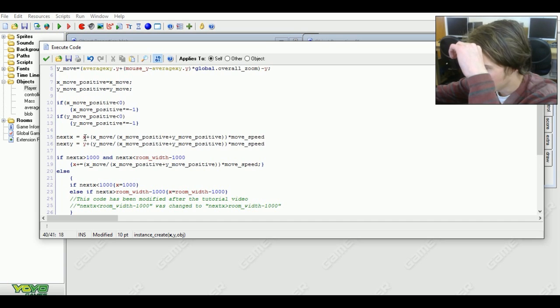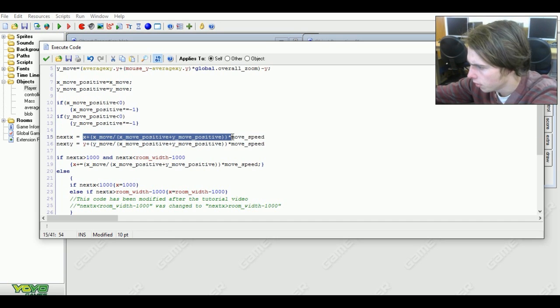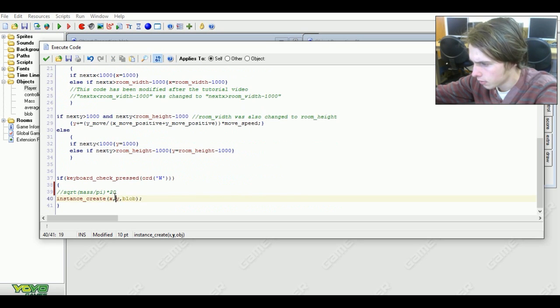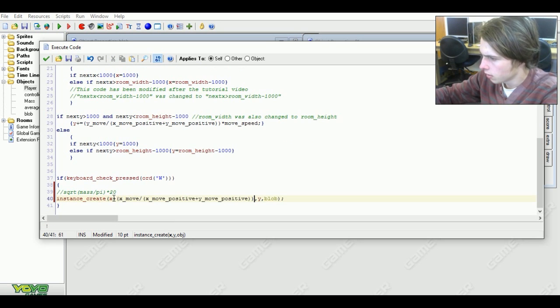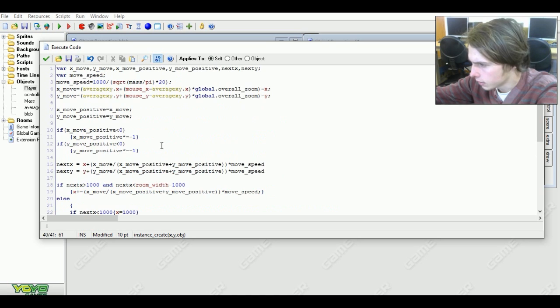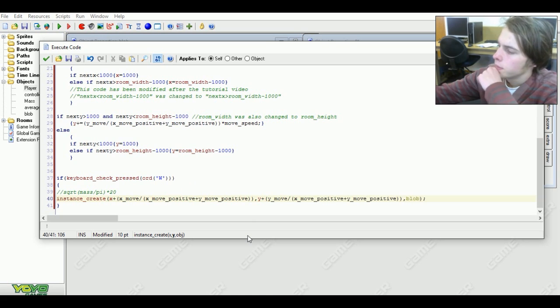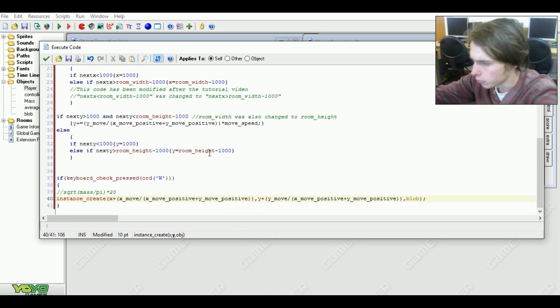Or we can take this code here and just, yeah, let's do this. X plus that, y plus, goddamn, y plus that. There we go. It still doesn't fix our problem. We've got to do a few more modifications.